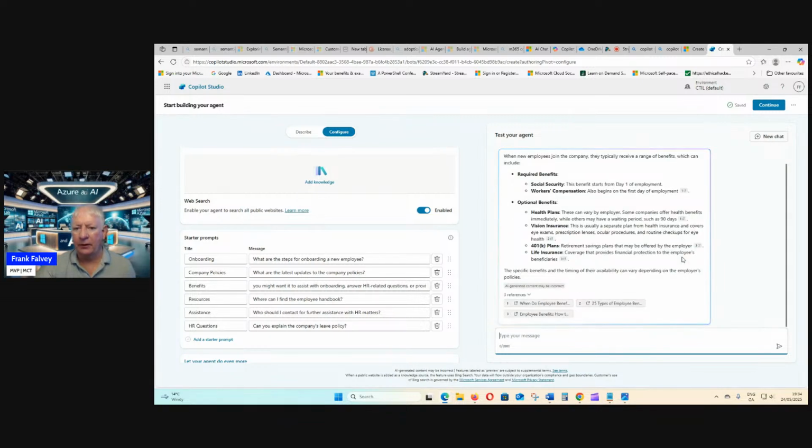So it's coming up here, okay. When new employees join the company, they typically receive a range of benefits, which can include, we won't read all of it now, but it says Social Security, workers' compensation, benefits start from day one, okay. They've got a health plan, they've got vision insurance, 401k, life insurance. So great stuff.